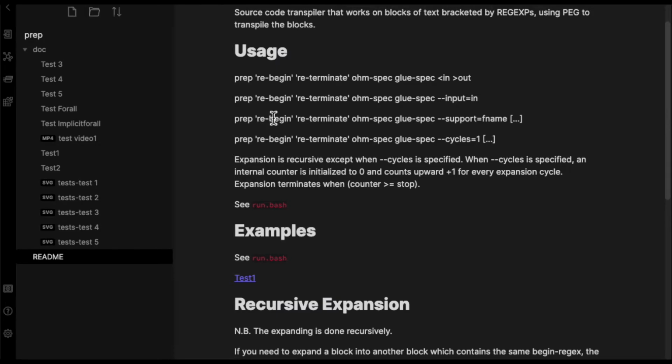Quick intro to the prep command line tool. The syntax is prep, begin regular expression, terminate regular expression, grammar specification, and reformatting specification. It comes from stdin and goes to stdout.